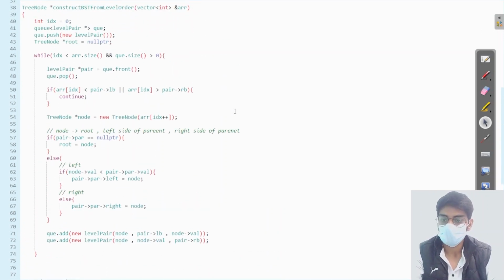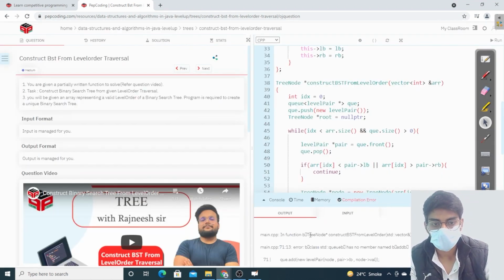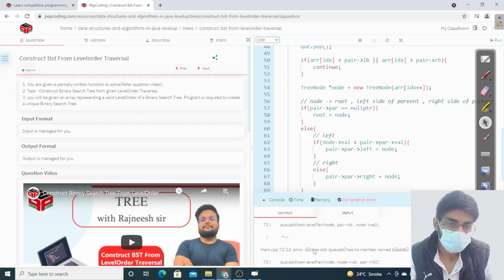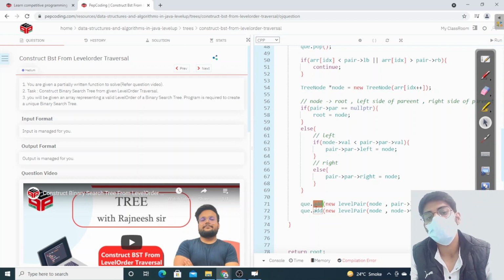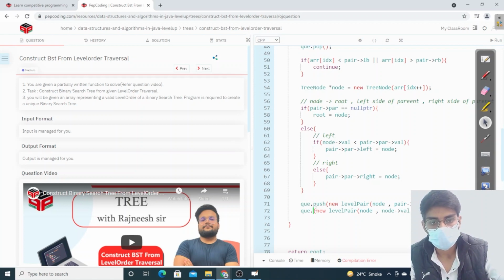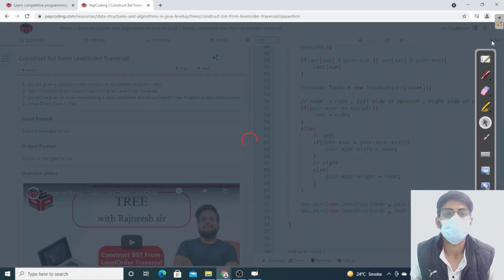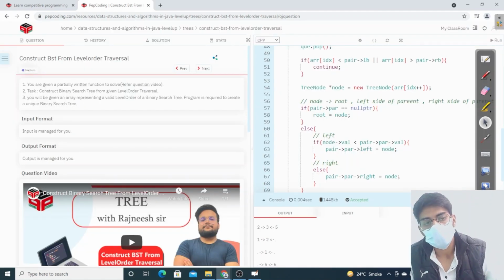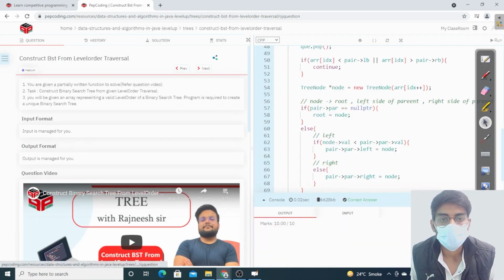Okay, so I think we have covered all the steps. So let's run this and check for the compile time errors. Let me fix the errors. The error was in line 71 and 72. Actually I have written the wrong method. This is actually not add, this is push. This is how we insert the value in a queue. So let me run it now. It is accepted. Let me check all the test cases, and all the test cases are running fine.